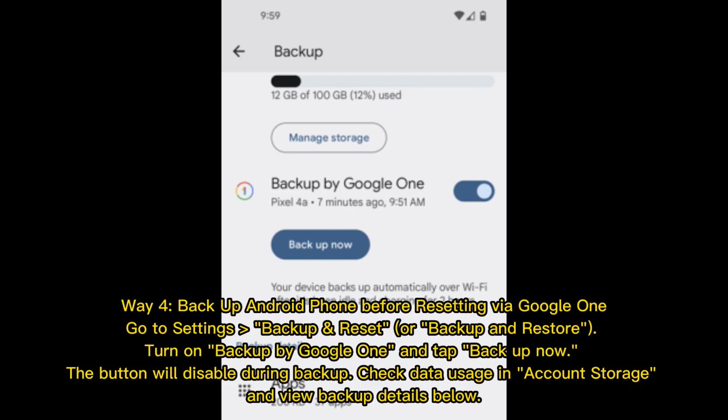Way 4. Backup Android phone before resetting via Google One. Go to Settings, Backup and Reset, or Backup and Restore. Turn on Backup by Google One and tap Backup Now. The button will disable during backup. Check data usage in Account Storage and view backup details below.